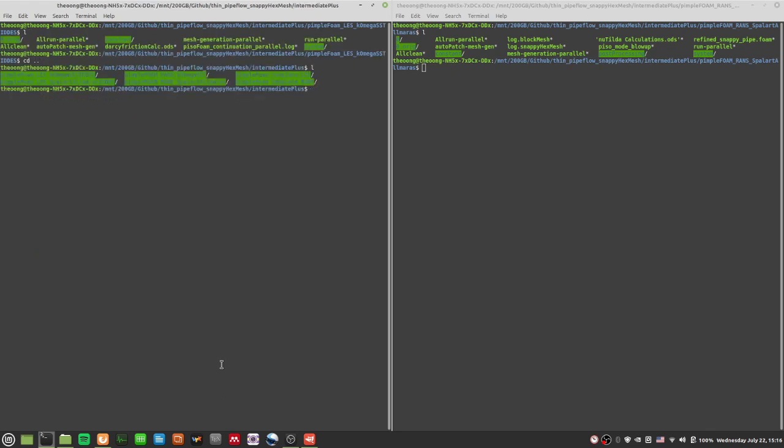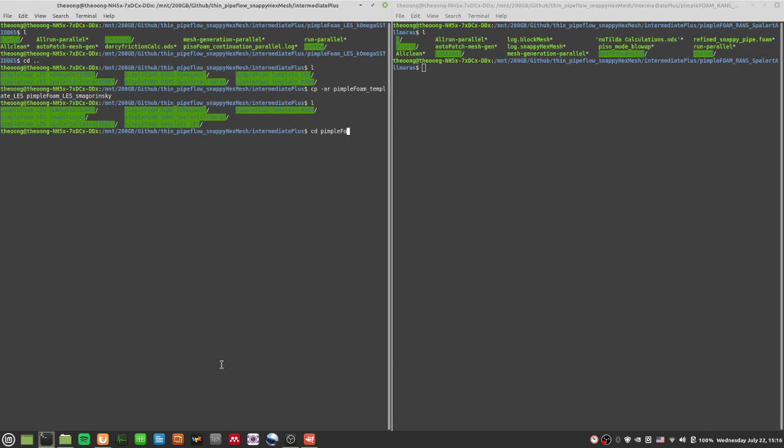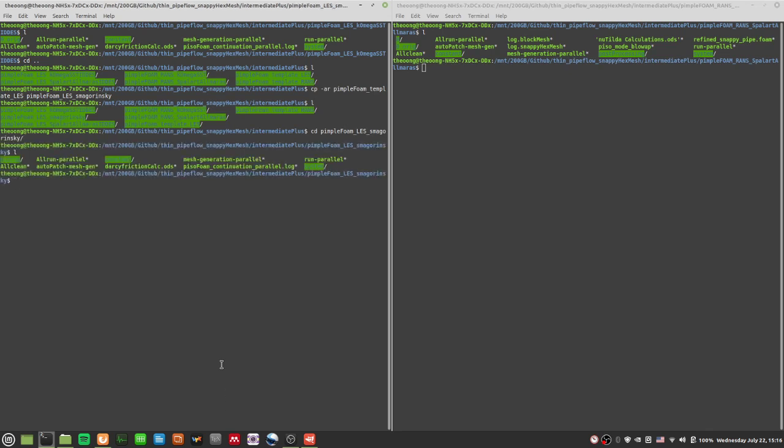Let's get the OpenFOAM template over. Let's do a Smagorinsky LES case. Some background: the Smagorinsky model is one of the first LES models developed, back in the 1960s-ish period, and it was developed for atmospheric turbulence. If you want to know more, do check out my turbulence modeling video series. It's a starting point for people.